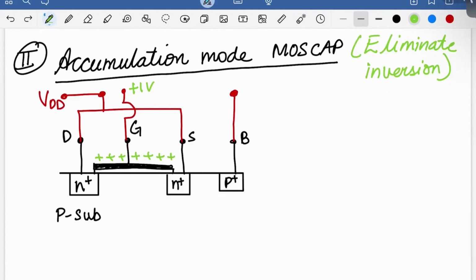Okay, so if VDD is at a higher potential, then you can't get inversion because electrons cannot flow from the drain and source into the channel, right? So it kind of kills that.